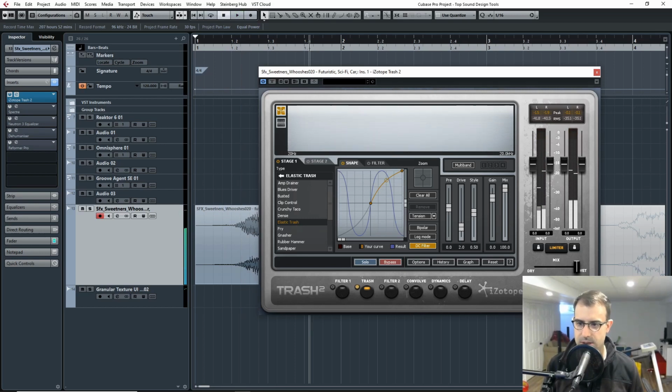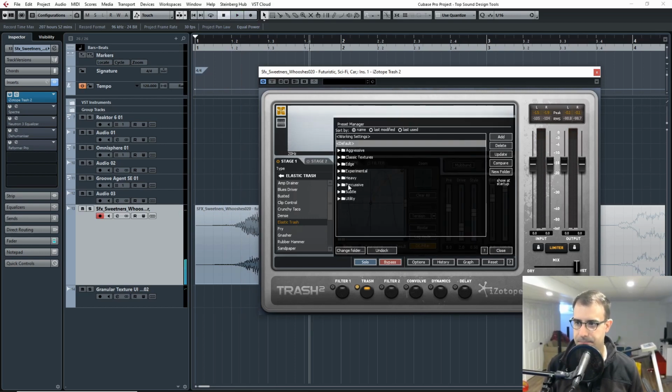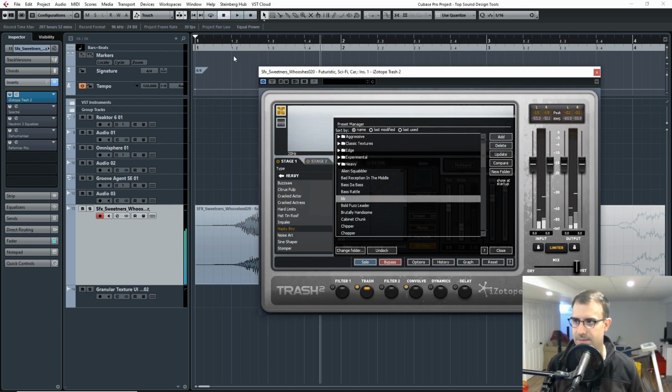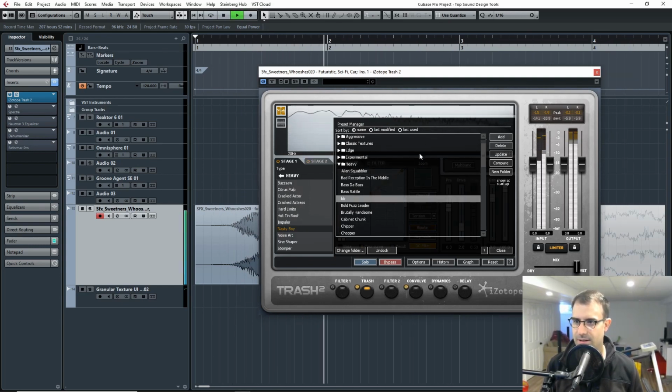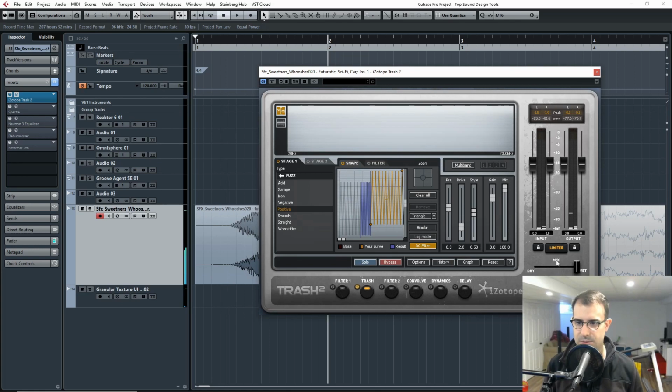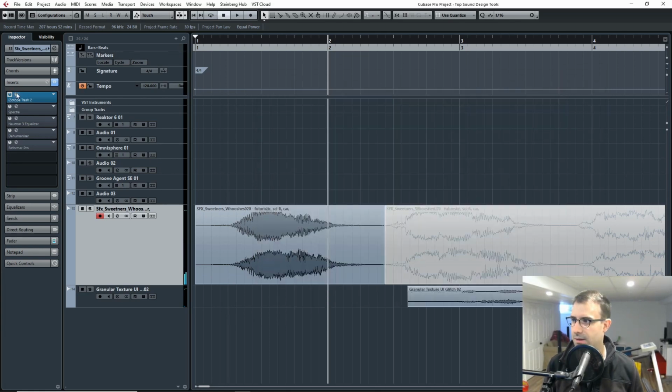The thing that's also great about this plugin is that it comes with a whole bunch of presets, everything from subtle to percussive to heavy. So if you do something crazy like this, you can just really mess up your sound, which is really cool. All right, so that is the first plugin that I use pretty often as part of my work.